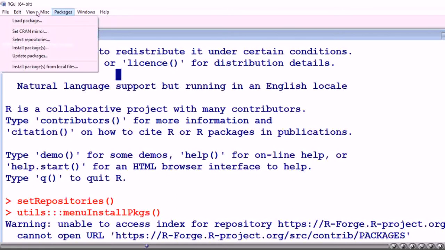The packages option is the most important one, through which we can install packages whenever we want. We can update packages. For this, we can specify which CRAN mirror you wanted to use. Also, which repository you wanted to use while installing the packages.